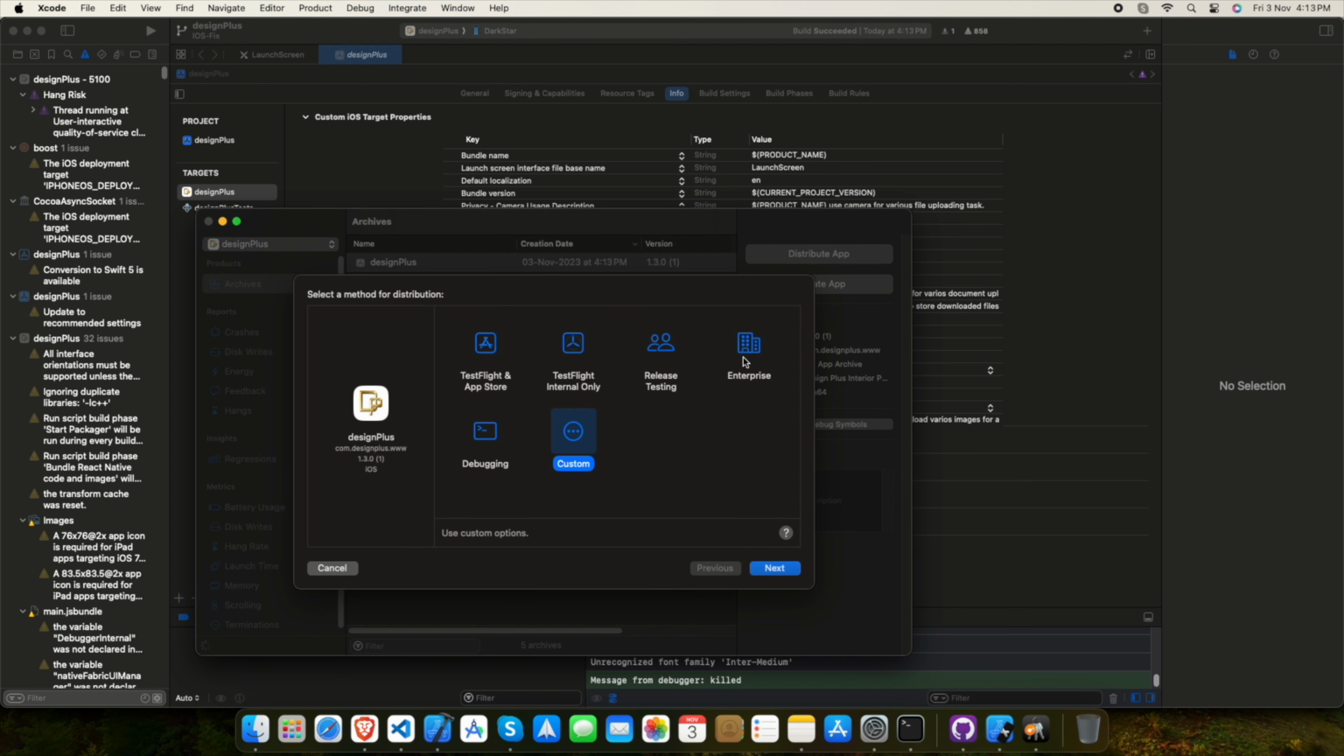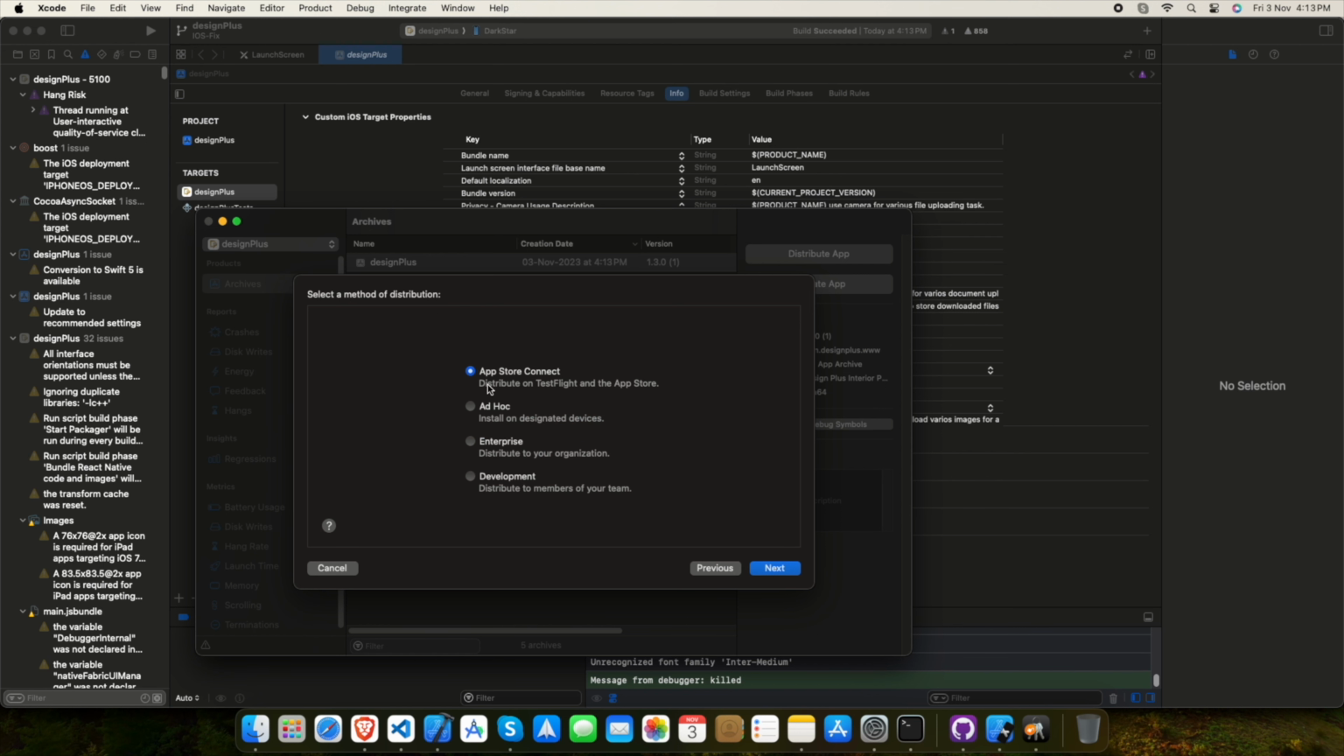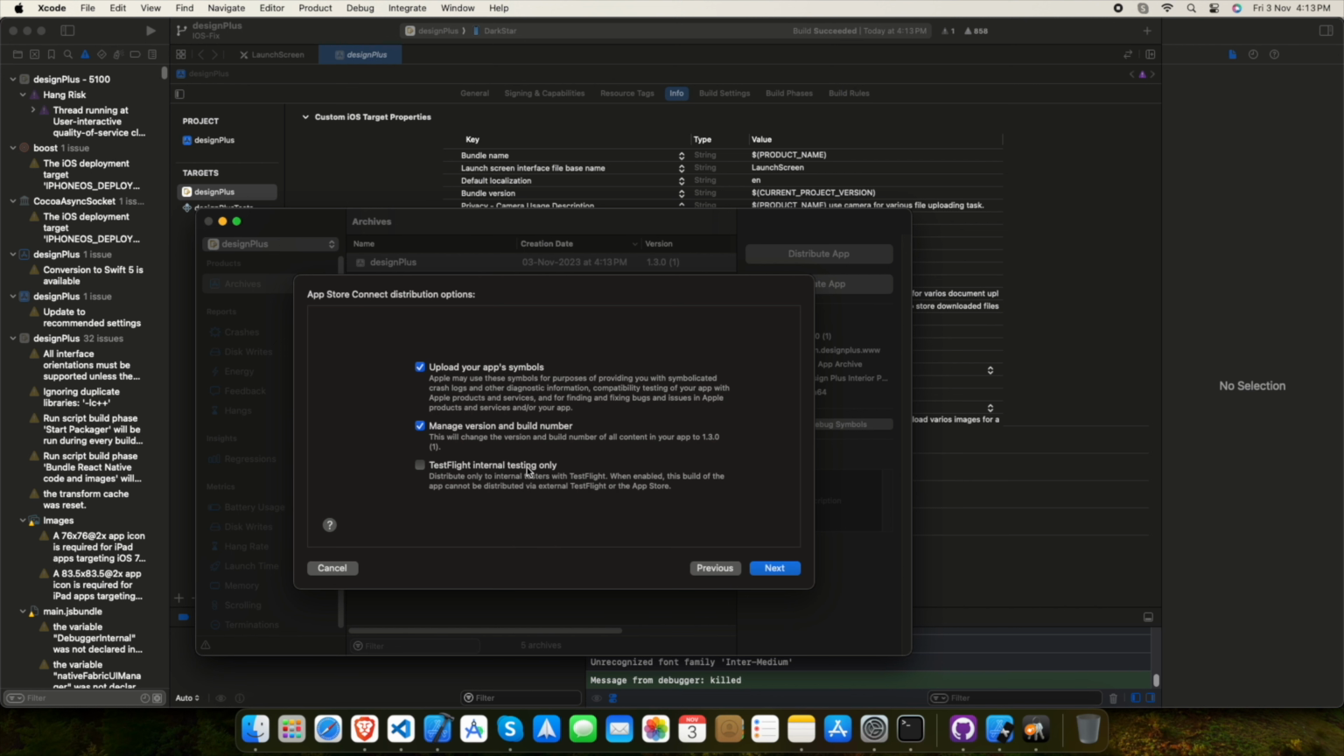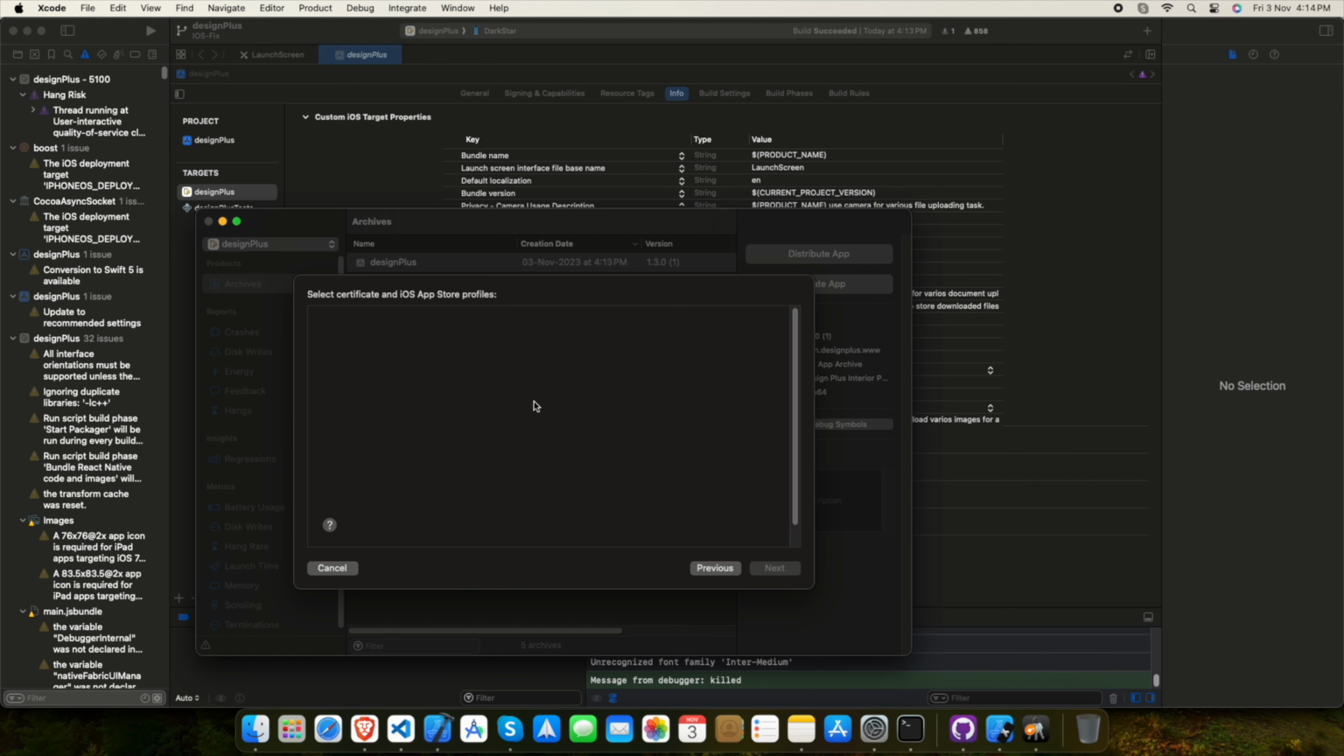Apple has changed the Xcode interface. I will select here custom distribution. App Store Connect. I want to distribute to all devices. So I try to upload the app. So it's analyzing the version currently. Once the version analysis completes, it pops up with the symbol upload and the debug upload options. I will press next.